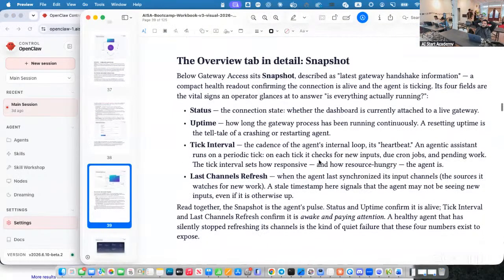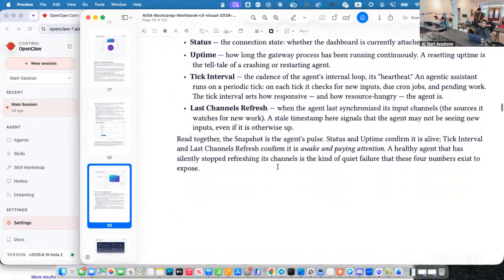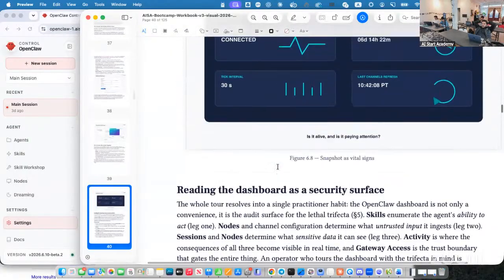Status of latest gateway handshake information. A compact health readout confirming the connection is alive. Okay, we can skip that for now.